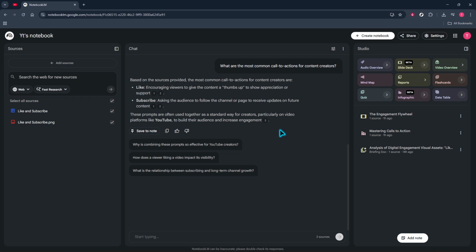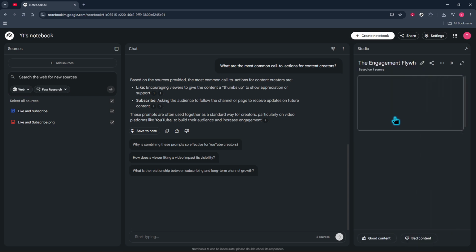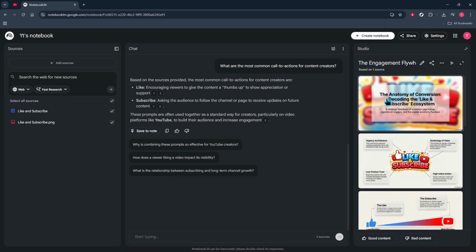Once your sources and prompt are in place, select the slide deck option. NotebookLM will generate a presentation for you based on the materials it has. Give it a moment to process. When it's ready, you'll see the slide deck appear in the interface, typically along the right side, with a preview of the content it produced.